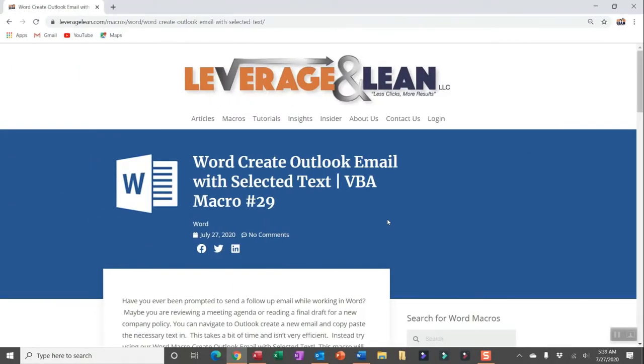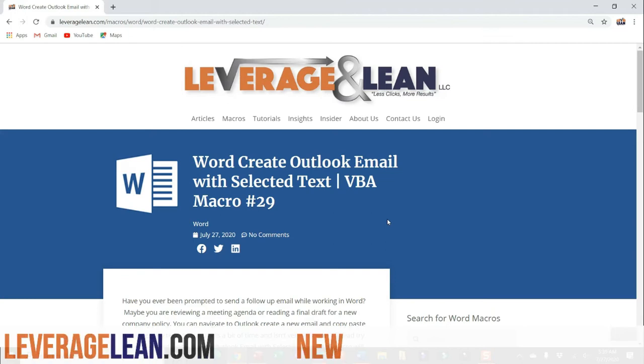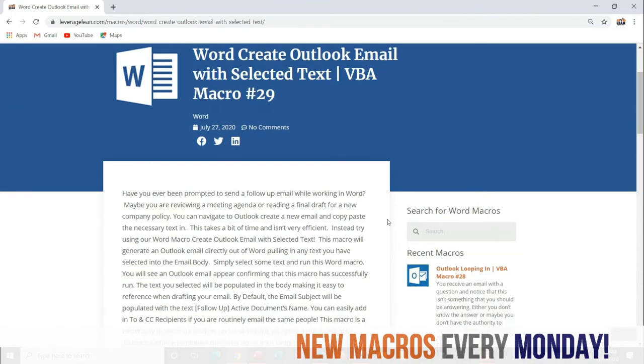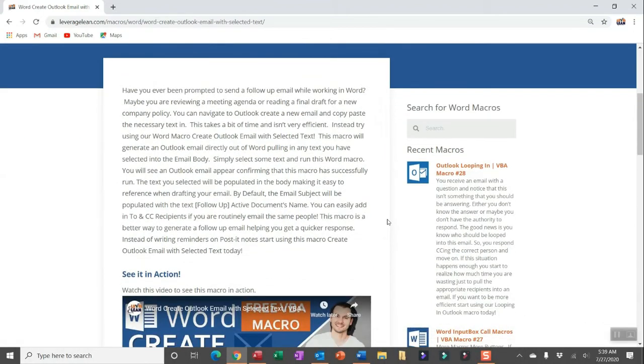All right, this is the macro we're dropping this morning. This is a Word macro, Word create Outlook email with selected text. Have you ever been prompted to send a follow-up email when working in Word? Maybe you're reviewing a meeting agenda or reviewing a final draft of a new company policy. You could navigate to Outlook, create a new email, and copy and paste the necessary text in, but this takes a bit of time and isn't very efficient.